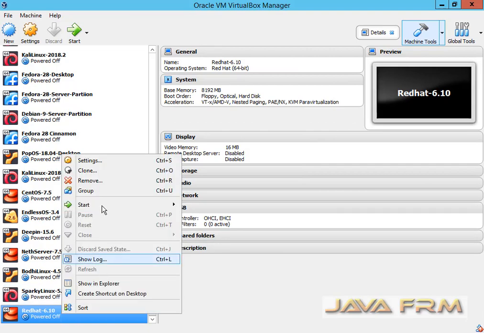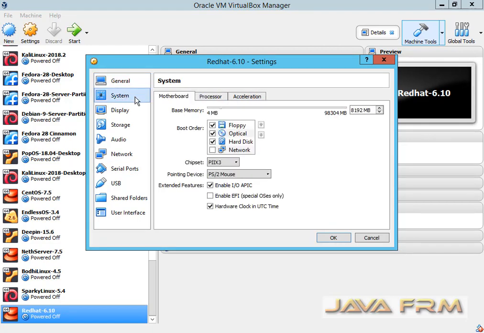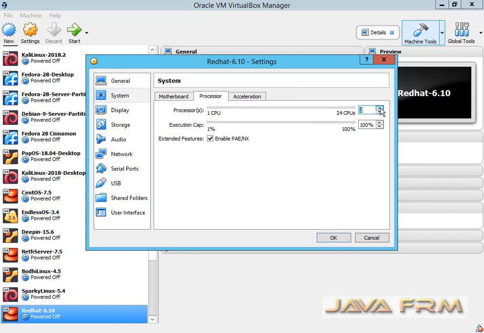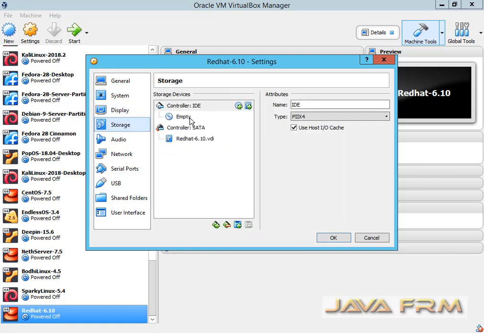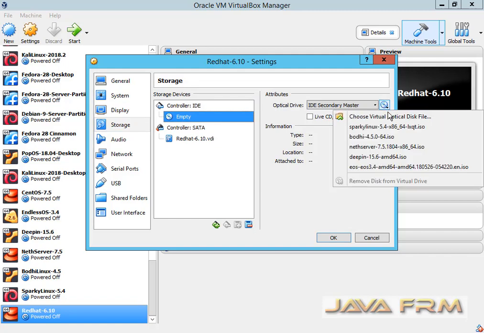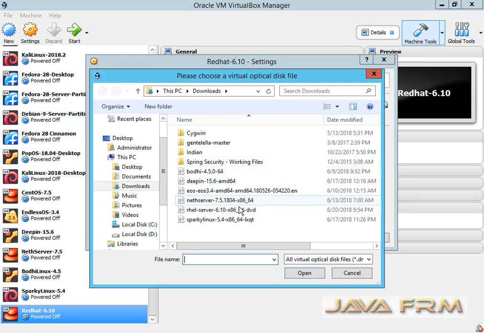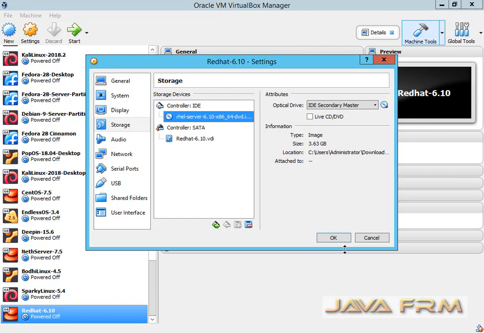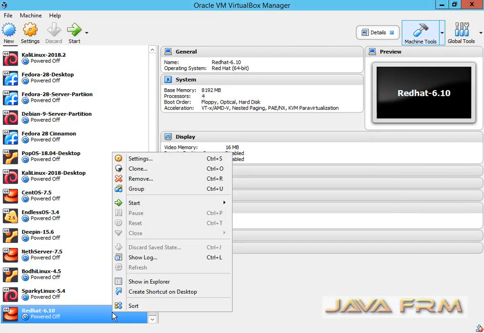So right click, settings, system, processor. I am giving 4 cores to this virtual machine. Under storage, I am selecting the Redhat Enterprise Linux 6.10 ISO file, which is already downloaded from the Redhat website. Okay, review the settings before you start the installation.